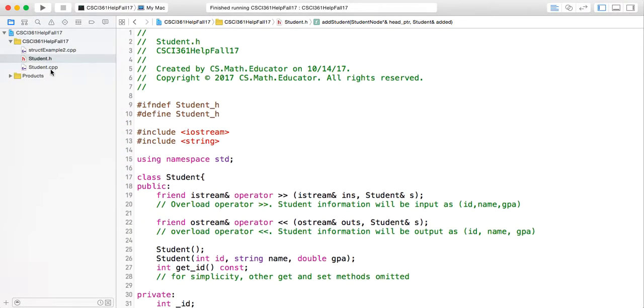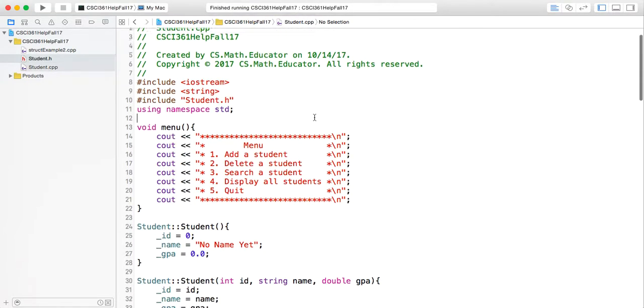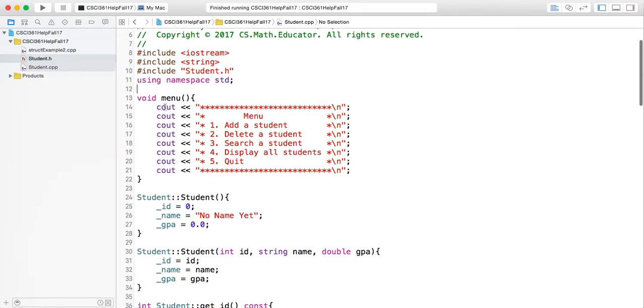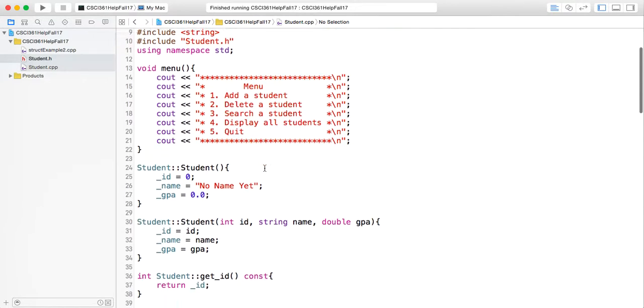Now, let's look at the implementation file, which implements this header file. So of course, the menu function is always the simplest one, right? I just simply display all the functionality I wanted to have. I will be able to add a student, delete a student, search a student, display all students, then quit the program. That's my menu.